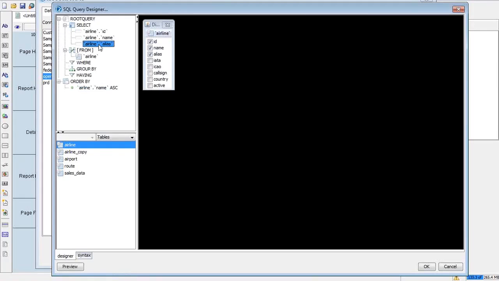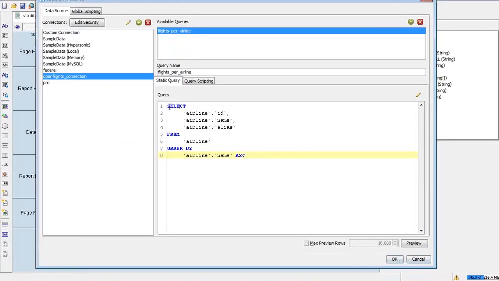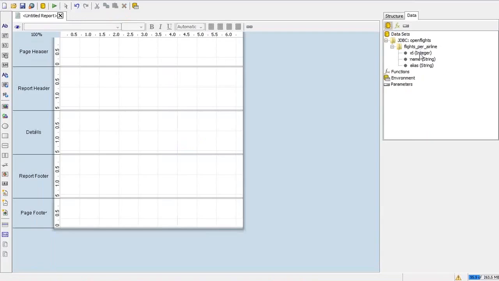But depending on your complexity, if it is a too simple query and you are not too comfortable with writing SQLs, then probably you can use this tool. So our query is ready. Let's click on OK, and that query is brought here. Now we'll say save it. So you can see these three fields: ID, name, alias. So they got added here.